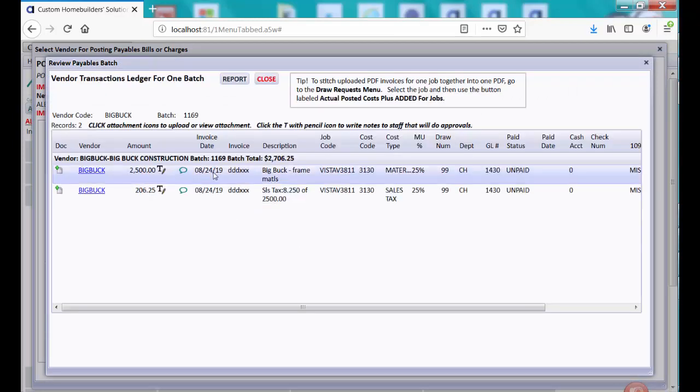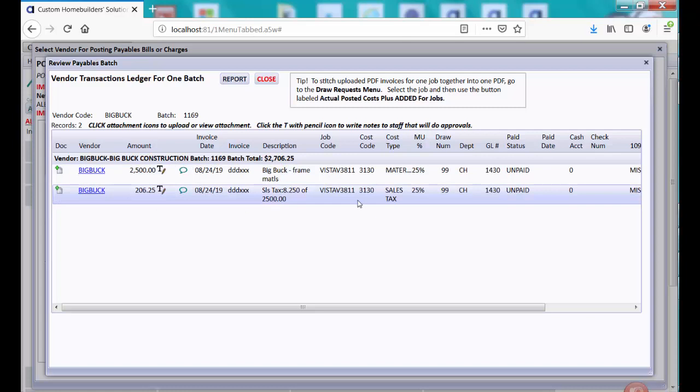So you'll see that 2 records got posted, and you're going to see a cost type materials for that 2,500 and a cost type of sales tax. And you're going to see that the description says sales tax 8.25 of 2,500. I just wanted to show you that. So there's 2 records existing now.